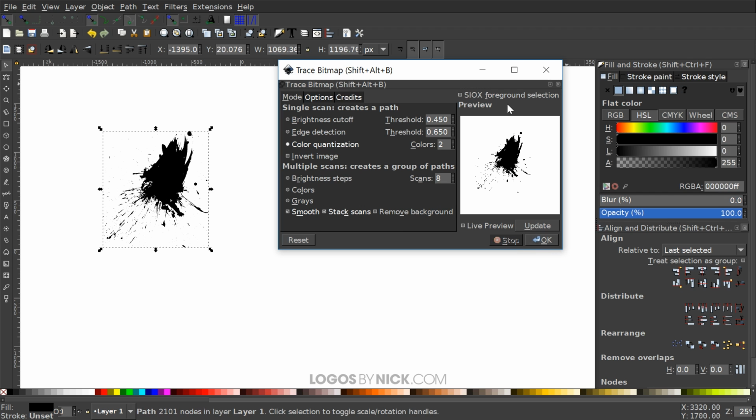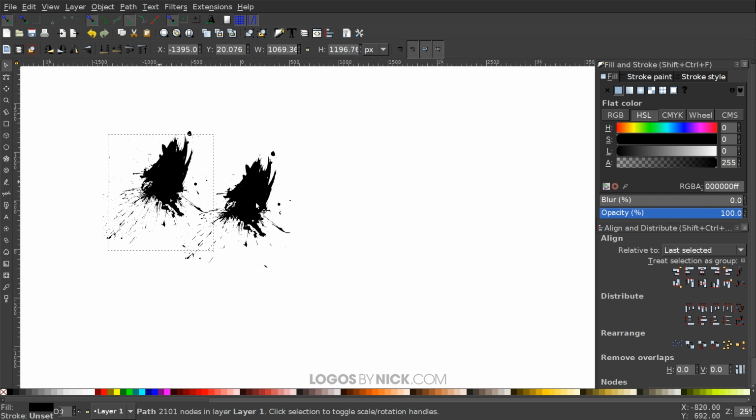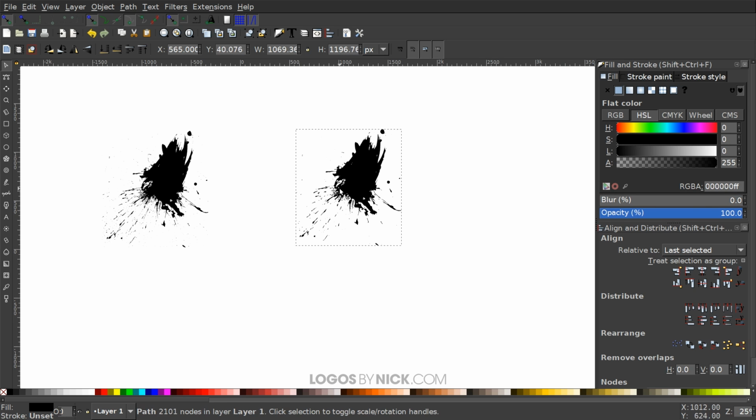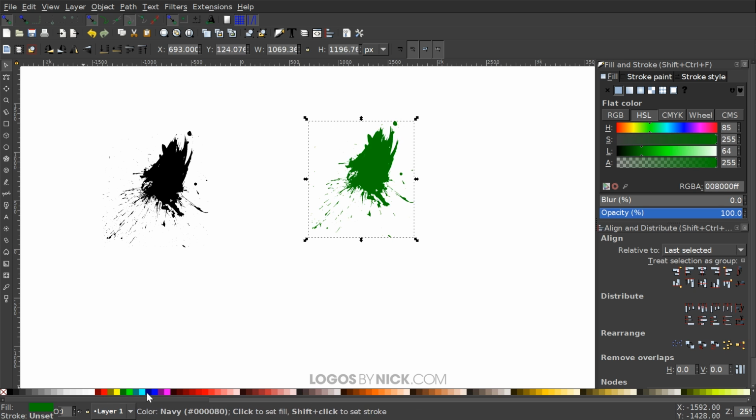Give it a minute or two. It may take a while depending on your computer. Once that's done, we can just close out of that, and we now have a vector copy of that splash graphic there, and you could actually change the color any way you want. So that's an actual vector right there.